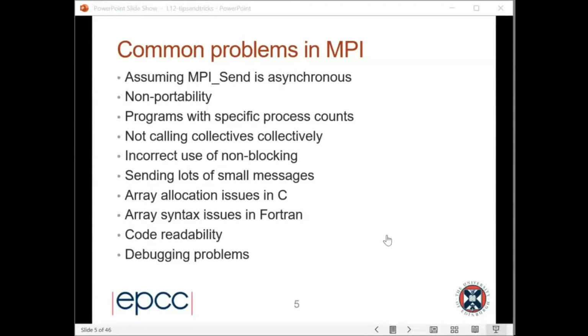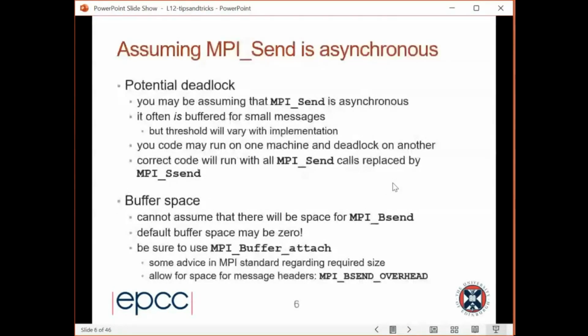I will cover the array syntax issues in Fortran. That was very useful. And code readability and general debugging problems. So we'll cover this when we talk about MPI internals, to maybe motivate why this is.